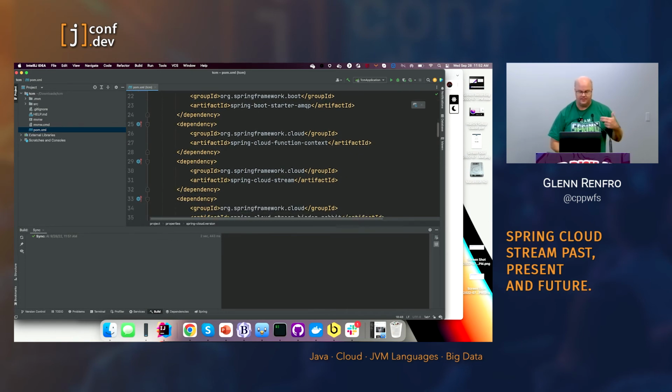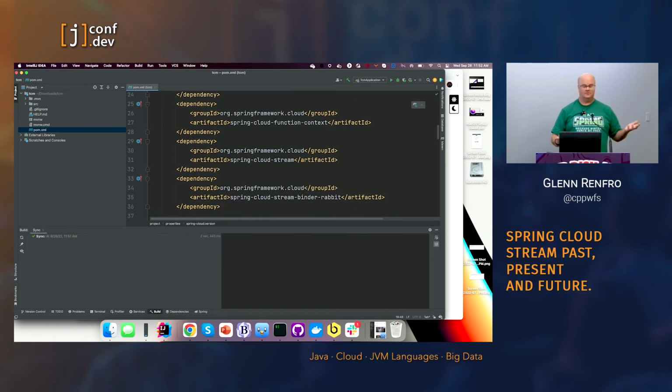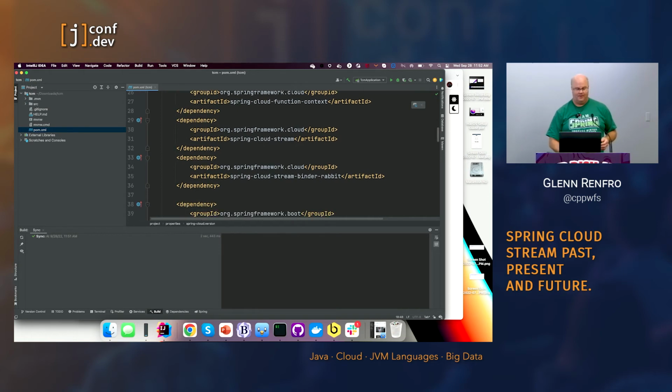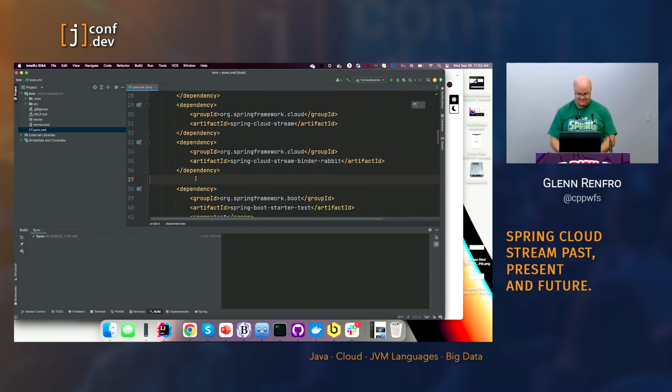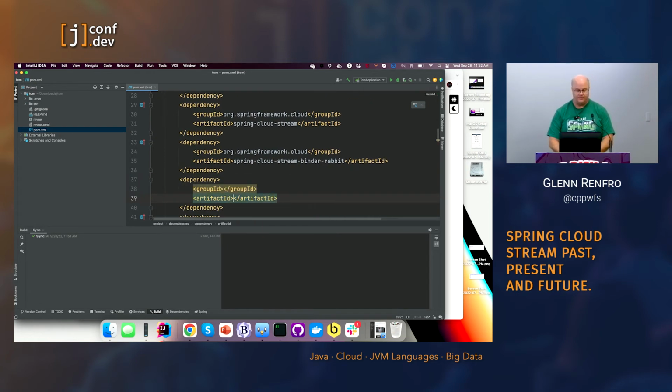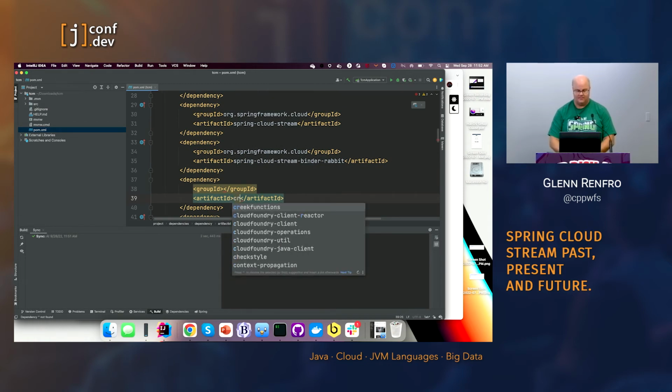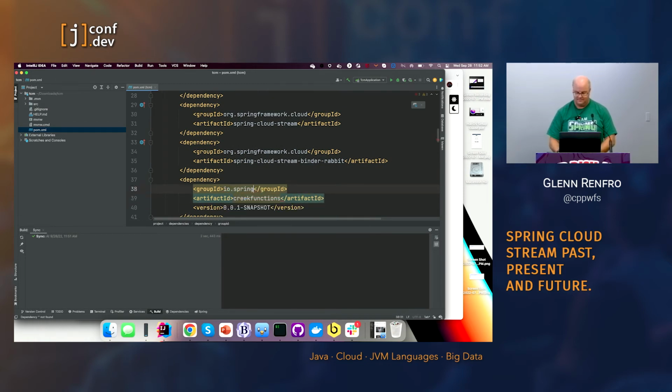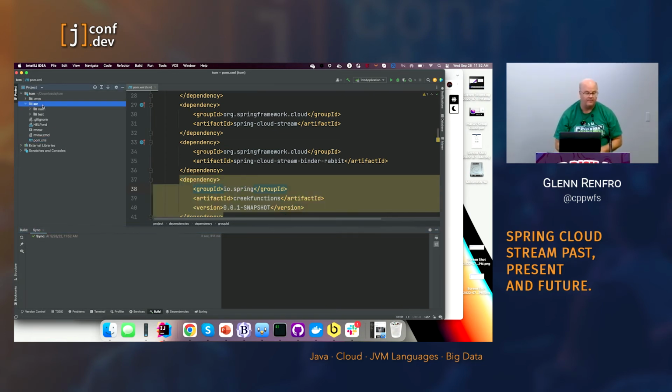AMQP, function context, Spring Cloud Stream, the rabbit binder. That's it, right? But what do we want to add here? I want to add my new functions library, right? So I'm going to have Creek functions. There we go. I'm going to update my dependencies. Now, all those functions that were in that library, I have to play with. So I want to now take that and make one available for my function. This is going to be the thing that's going to transform the USGS data to what? My Creek data.